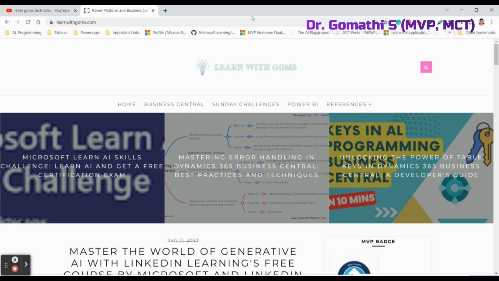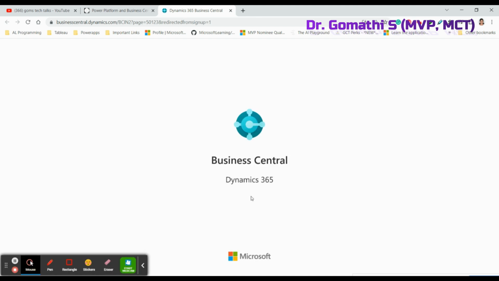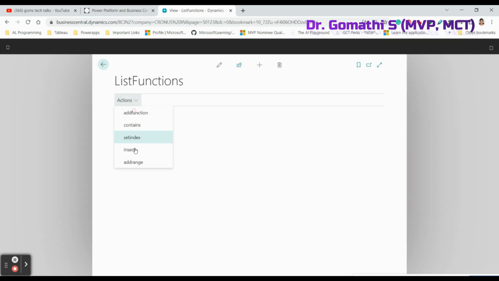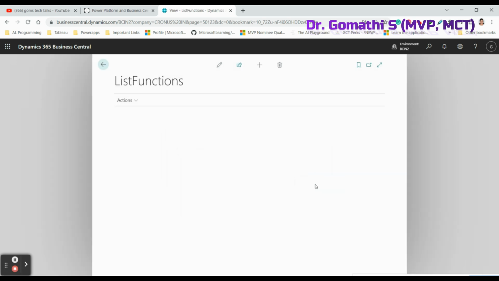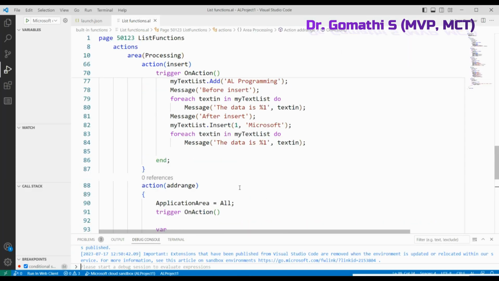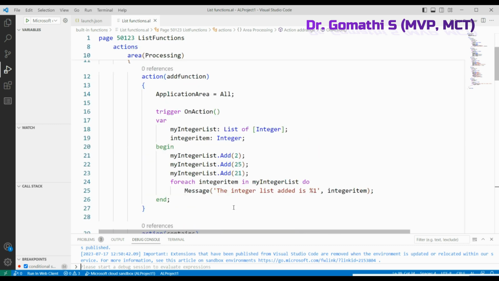So what happened, instead of using the add function, if you want to add multiple values into the list in a single line of code, you can use the add range, where you can easily add the data as a whole in a single line itself. Here you can see the add range added Microsoft Dynamics 365 Business Central. Yes, it is added. So these are the five important built-in functions which we have discussed.